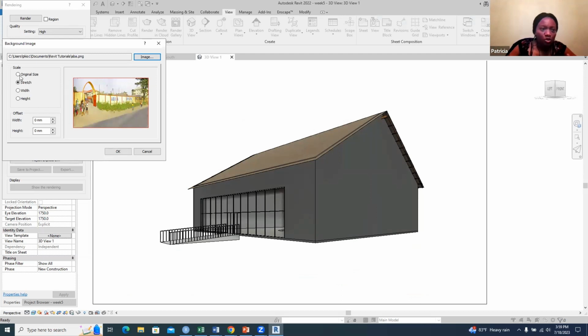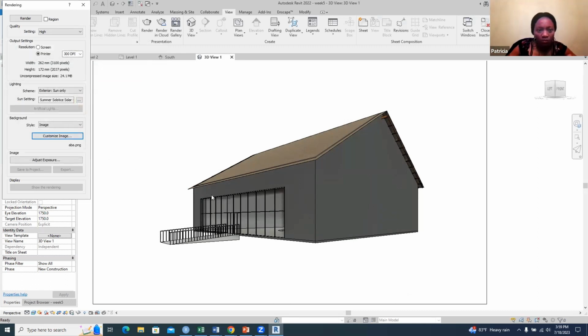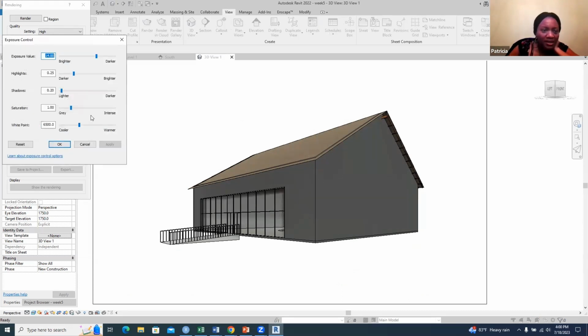And it's asking us, do you want the original size? Do you want to stretch it? What's the height? Let me just take the original size, and then okay. So we have put our image, customize image, adjust exposure. This is where everybody has their own, your picture will look different from mine when you play with whether it should be brighter, darker, lighter, and all that. So I'm going to leave it by default like this and say okay.